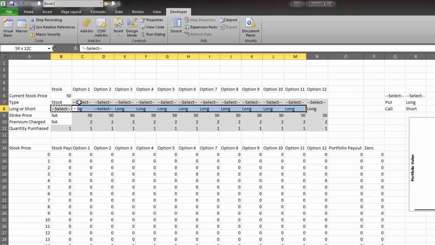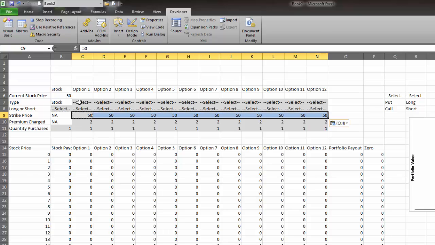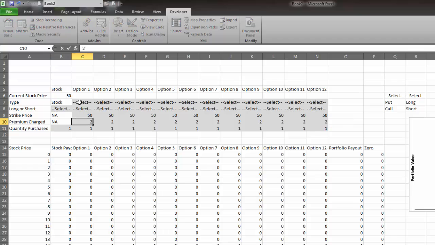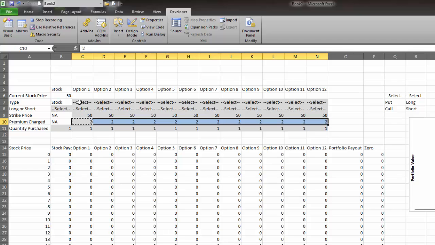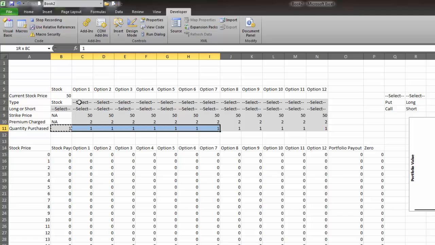I'm going to copy that, and I'm going to paste it all the way across. And then here I'm going to type in 50, and I'm going to copy that and paste it all the way across. Here I'm going to type in 2, copy that, and paste it all the way across. Here I'm going to type in 1, and I'm going to copy that and paste it all the way across.